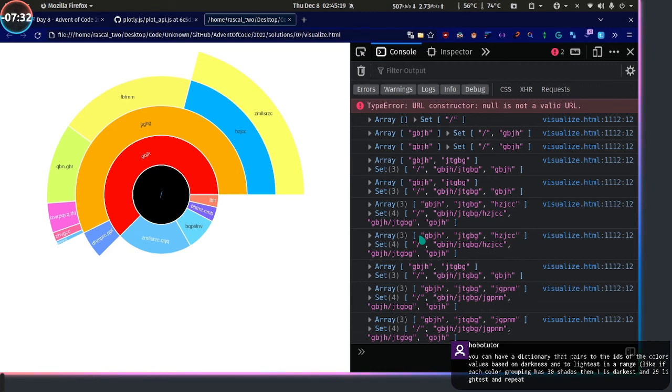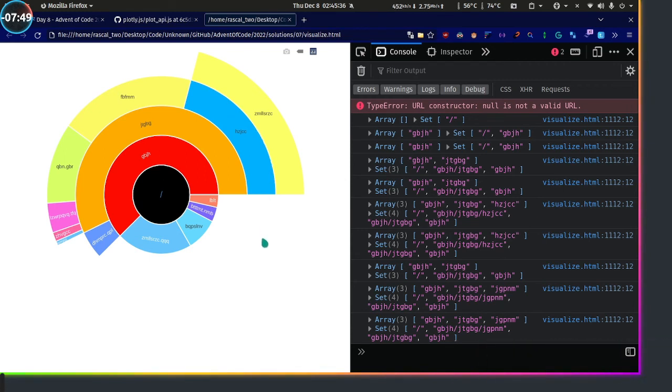Yeah, that sounds like definitely a way to do it. It pairs the IDs of the colors based on darkness and lightness to a range. Each color grouping has 30 shades. One's darkest, 29's lightest. Yeah, I can definitely see that. That would definitely make it more visually appealing than just random colors. But at least like this is some variety, and yeah, each color is 30 shades. I believe that's what Plotly itself actually does with the extended range.